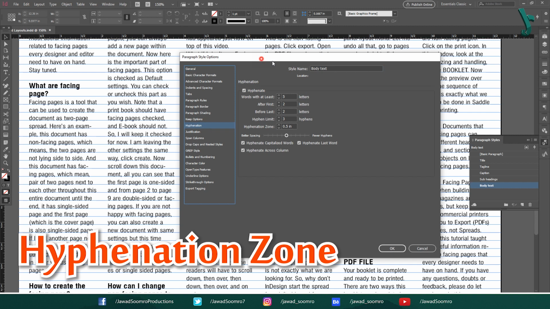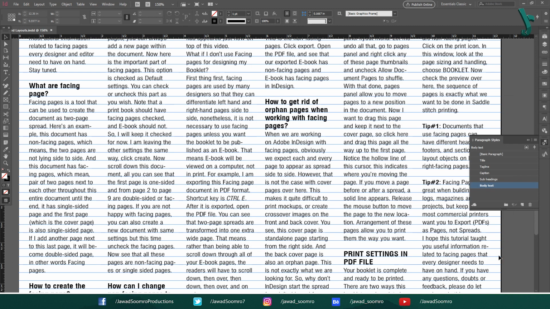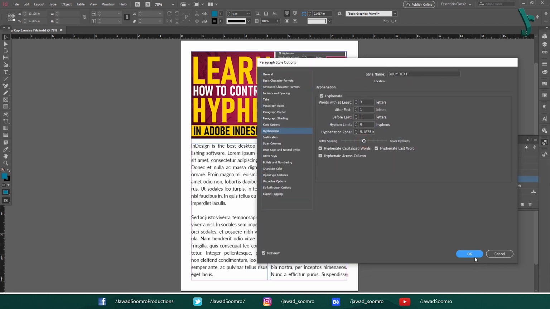Number 5. Hyphenation Zone. It determines how close the word can be to the right margin before it is hyphenated. For example, 1.5 inches. This means that letters within 1.5 inches from the margin will be hyphenated. Then we have this slider. You can slide this all the way to the left to add more spaces between the words by adding hyphens. You can also slide it all the way to the right to remove the spaces between the words by removing the hyphens. So, it's totally up to you to decide.